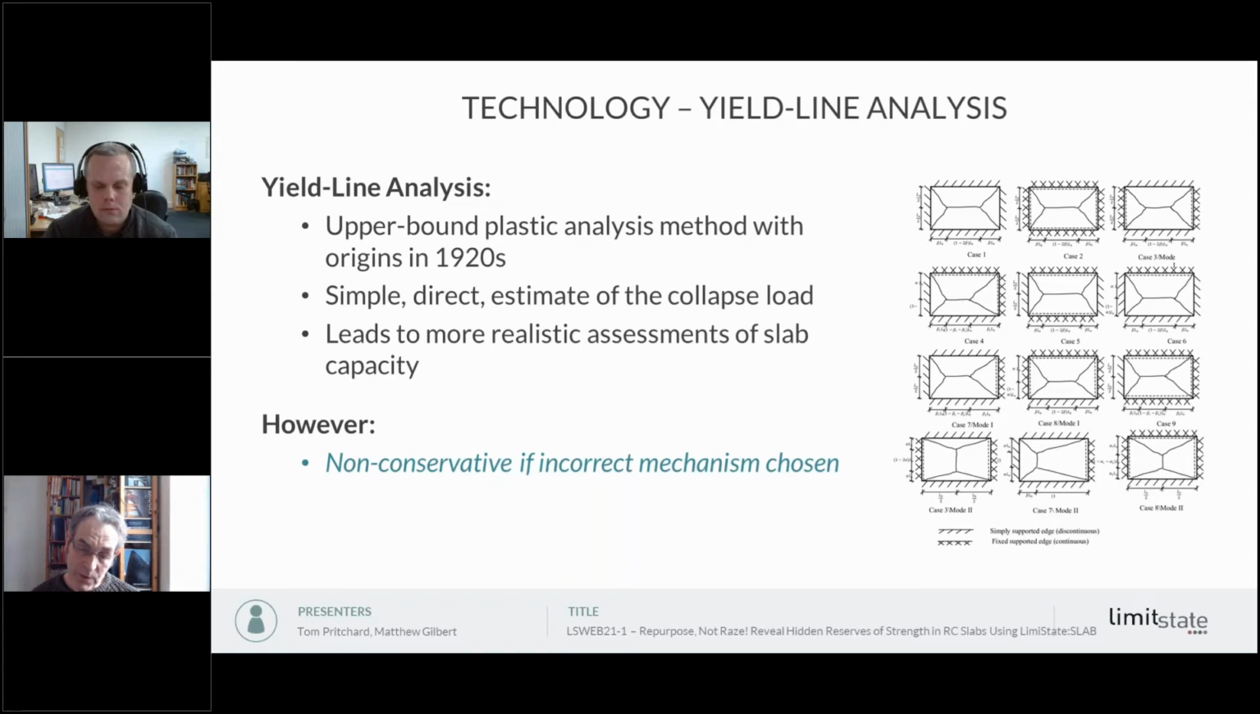Simple, direct way of calculating the collapse load. So you basically postulate a mechanism and you then work out what load is required to mobilize that mechanism. And on the slide, you can see a number of different yield line patterns. The problem, or a big problem with it, is that if you choose the wrong mechanism, then you're going to overestimate the true capacity. So that's an issue.